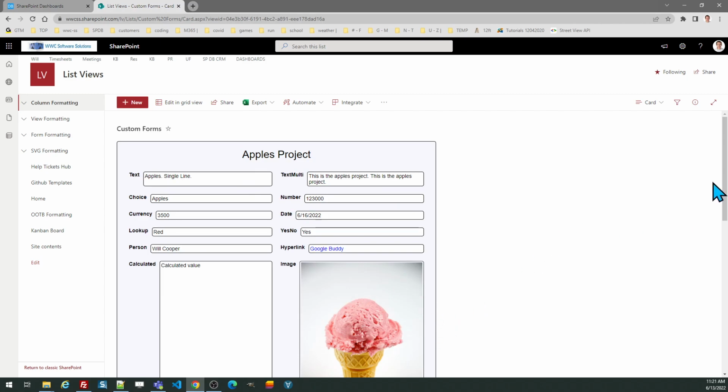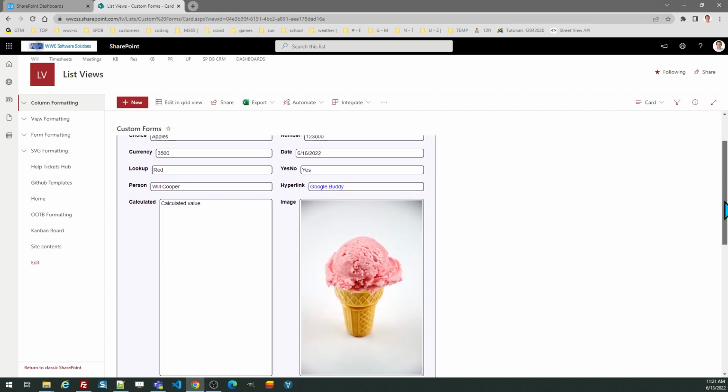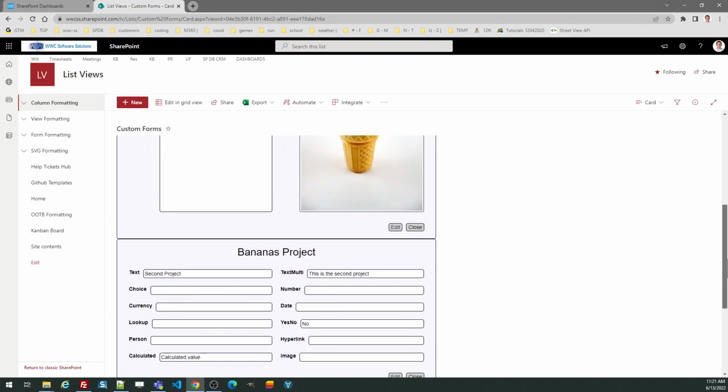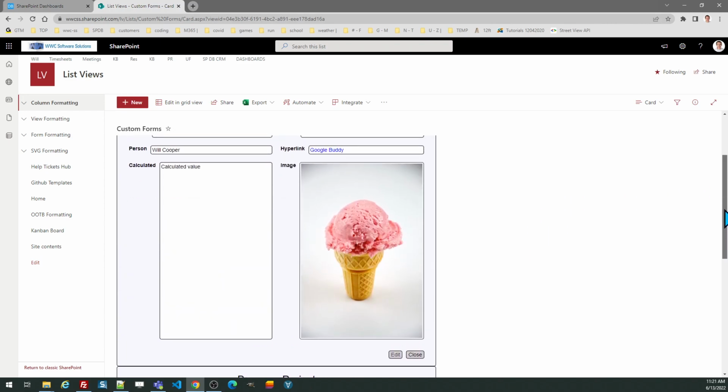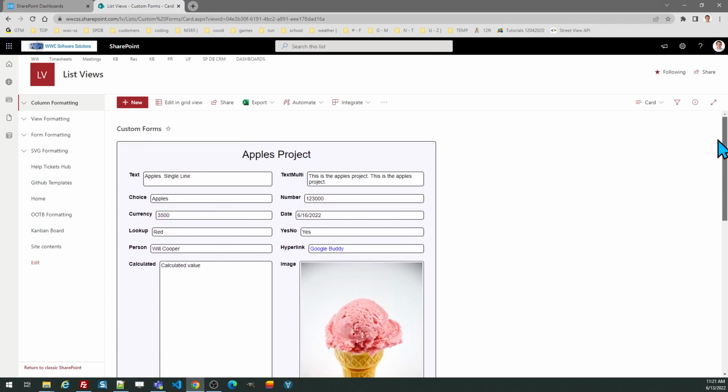There's the image field. That's just going to display the image value. This field is a special field. It cannot be edited using the inline edit mode. So you would need to use the SharePoint edit form if you want to allow for the user to change an image field. And then you see the options down below.